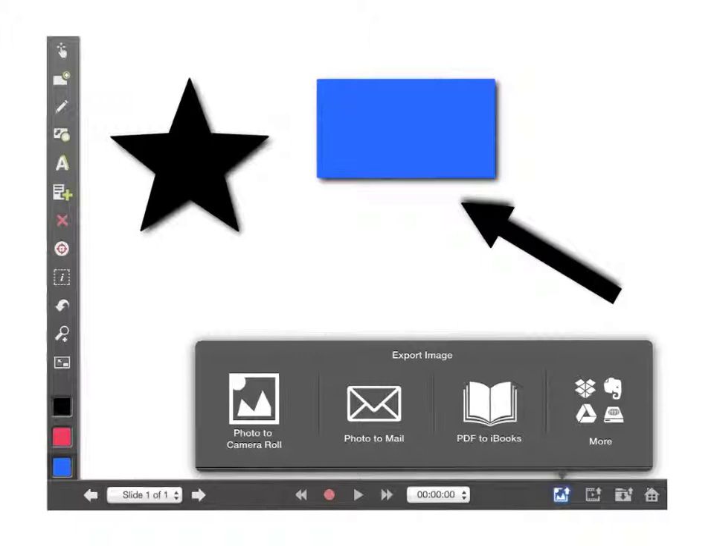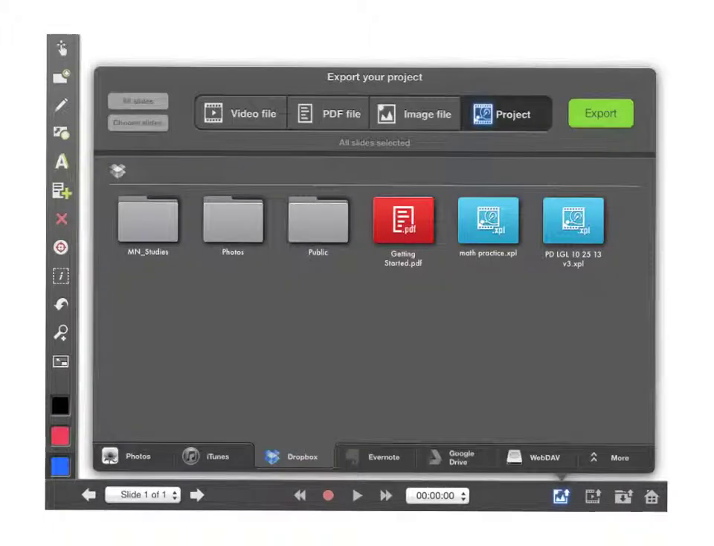So you would go down to here, this little export the image, and then you'd click more. And that's going to give you a different option to send it to your Dropbox. Once you click on the more, you'll get all of these options down here. You'll want to make sure that you check the Dropbox tab. And then hopefully you already have a Dropbox tab and you'll want to make sure that you save it as a project and then click export.